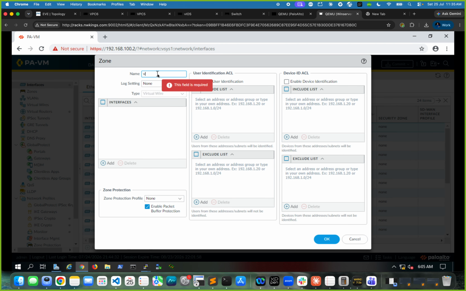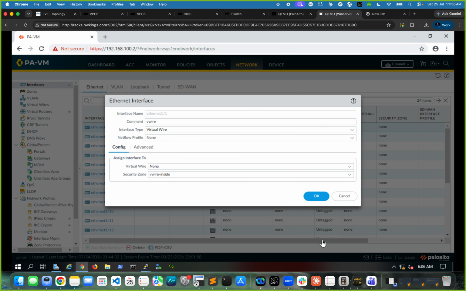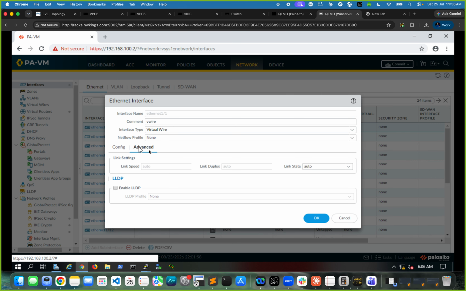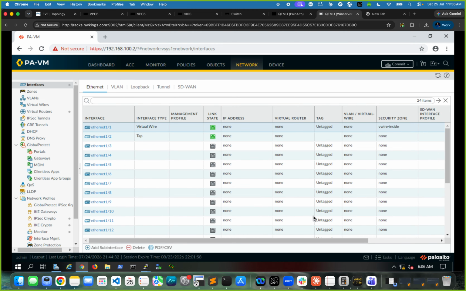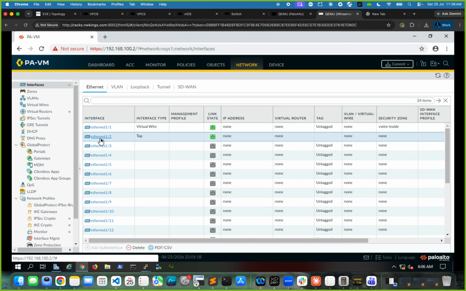Okay, so can I give something called vwire-inside? Name doesn't matter, you can give any name. Just click OK, nothing else. Go to the advanced, you won't see any options to do. Just click OK. So what I did, we made a port as a vwire.